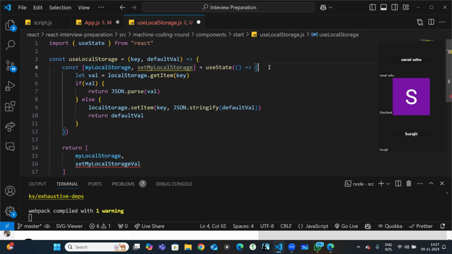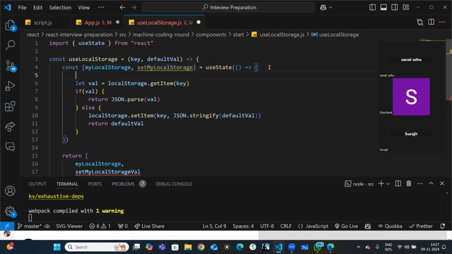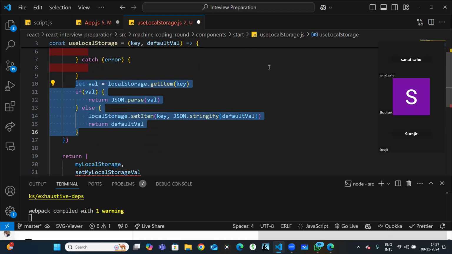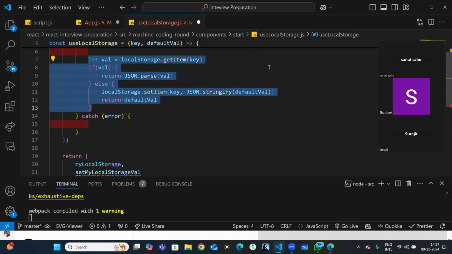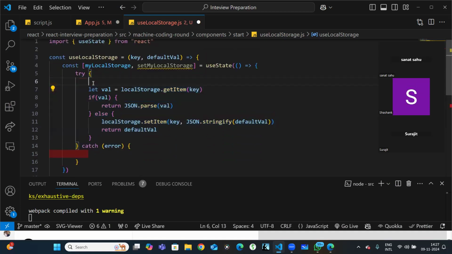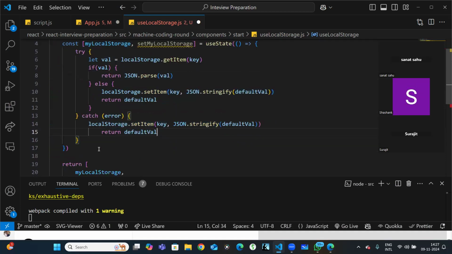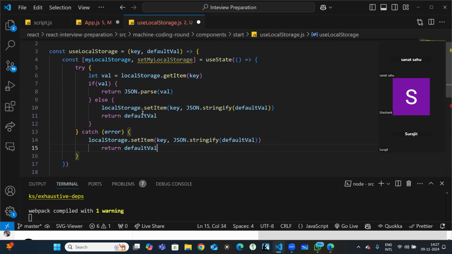And basically we can do this inside a try catch because there can be problems later. Okay, inside try catch. And if there is an error, then I just need to simply return the default value. So you see, I'm doing two things here. I'm setting up the local storage also, and I'm returning the value. So two things are happening.